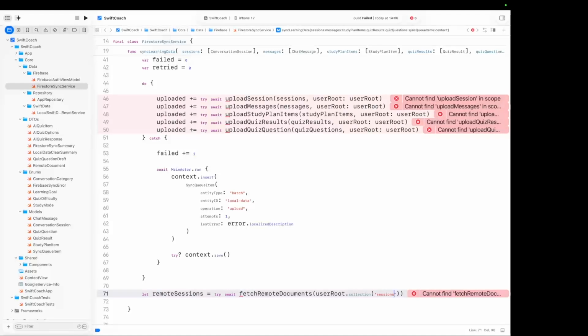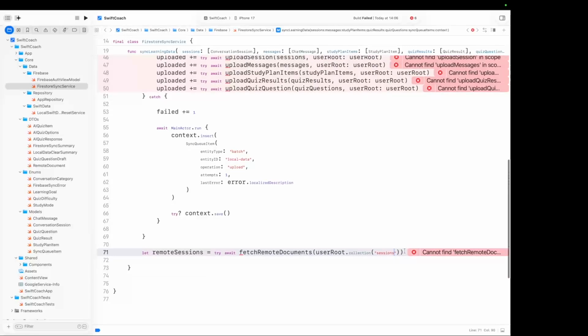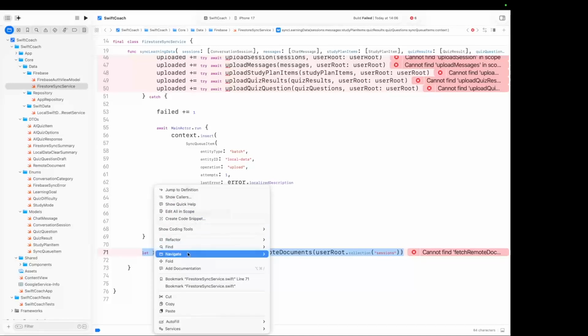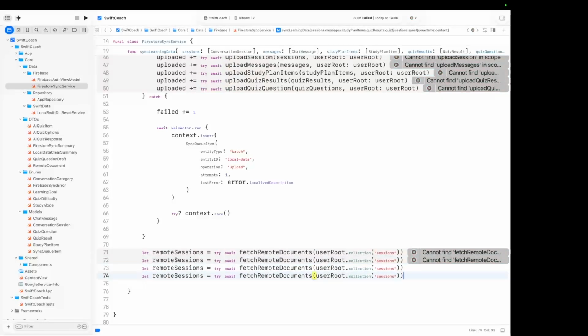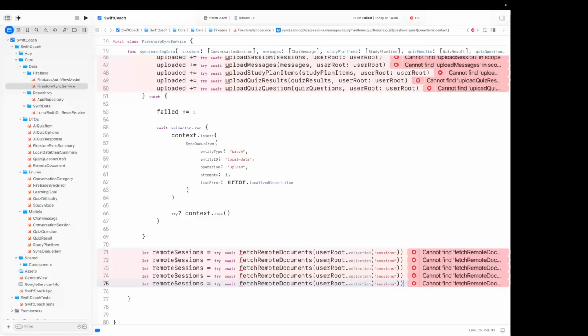The fetch remote documents function does not exist. We'll create that also later on. Just need to repeat this about 4 more times, for each collection. And the next one should be called messages. This is where the messages are stored.